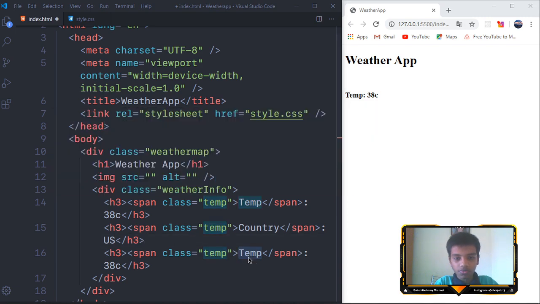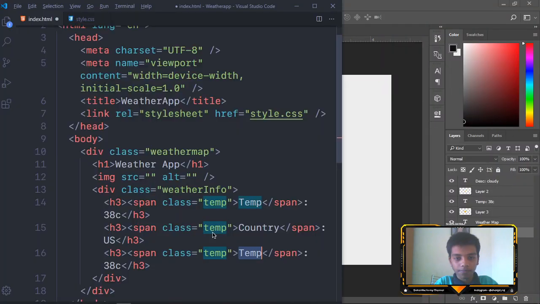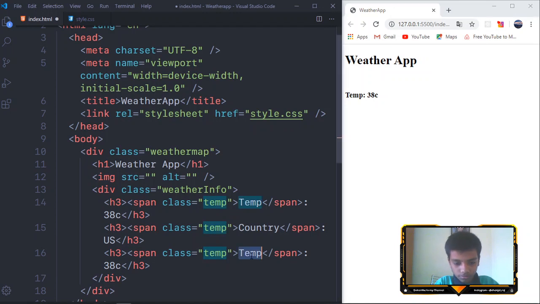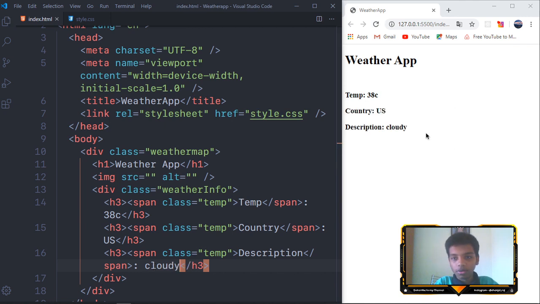And what's the other one we used? Description. Okay. Description. And for the description, I want to use, say, cloudy, just like that, and that's it.